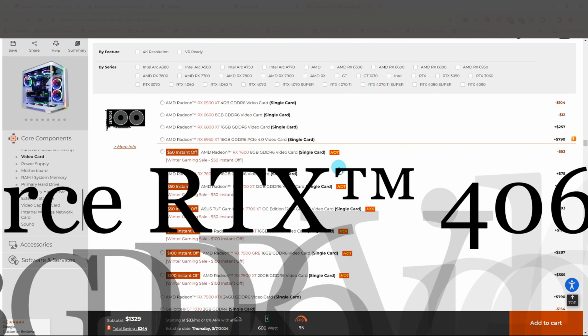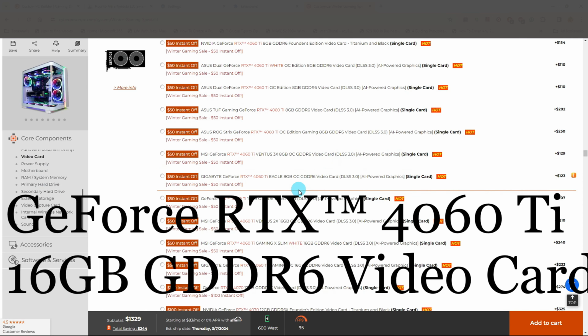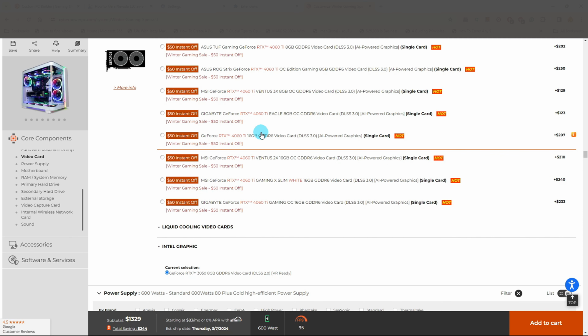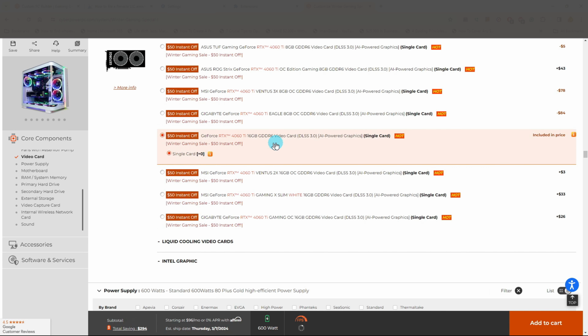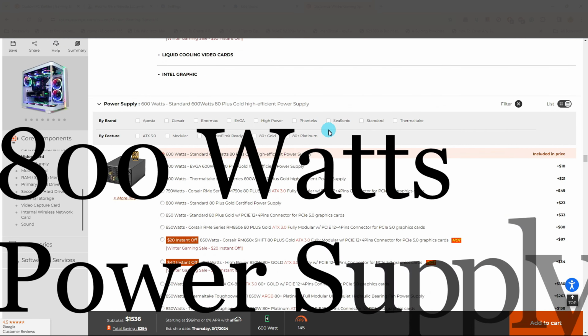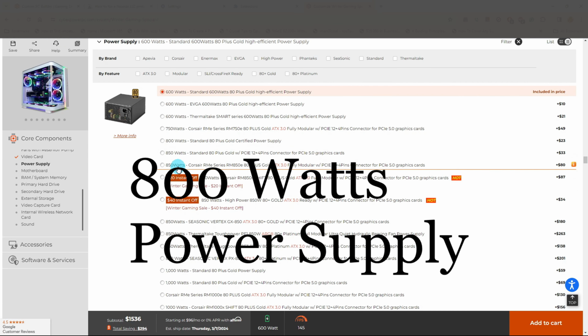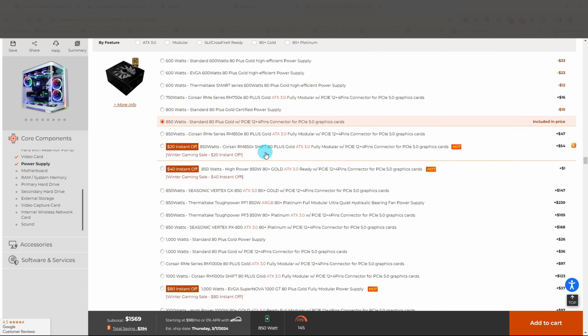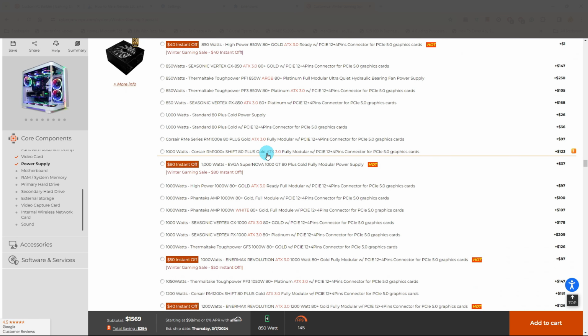We move on to the GPU. I chose the 4060 Ti, this one right here. But I chose the cheapest one. So this one, I got this one. All right. So it gives you another $50 off. Boom. And I got one more thing, which is the 850 watt standard. So I got that one. The power, the PSU. I got the PSU. That one's standard.